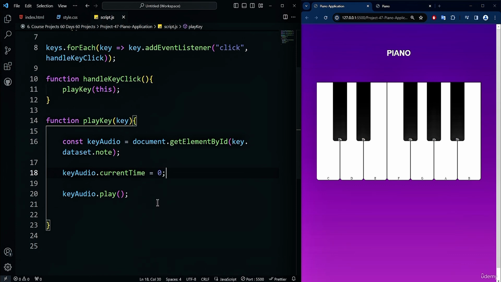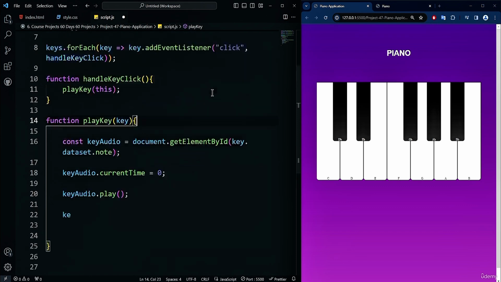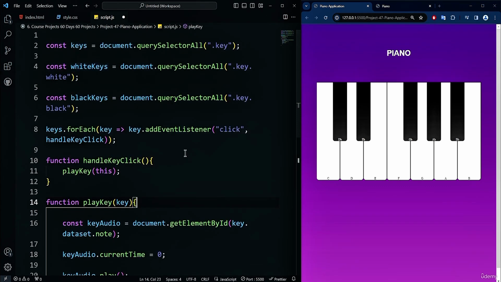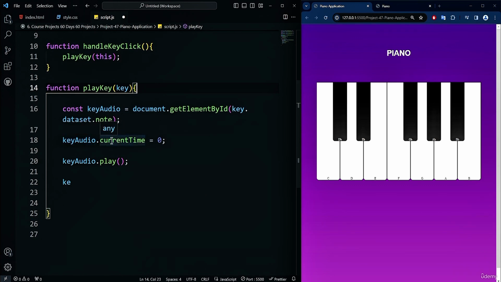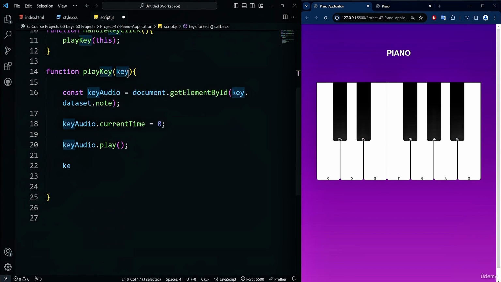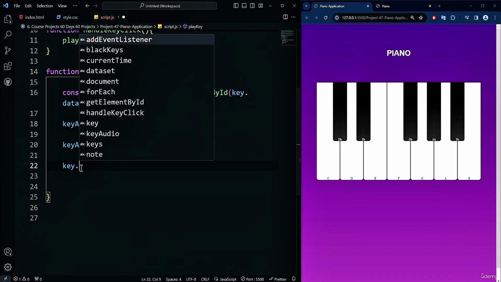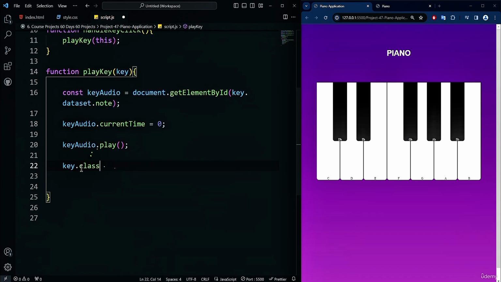Now the only thing is that whenever we click on the button, we also want to perform the press effect of the application. So for that, we need to add some more code inside this play key function. So after this keyAudio.play, I will need to use the key, which is actually the argument we have passed as a parameter to this play key function, a local variable for this particular function. So key.classList.add, and then I'm going to add the active class which we have created inside the CSS.